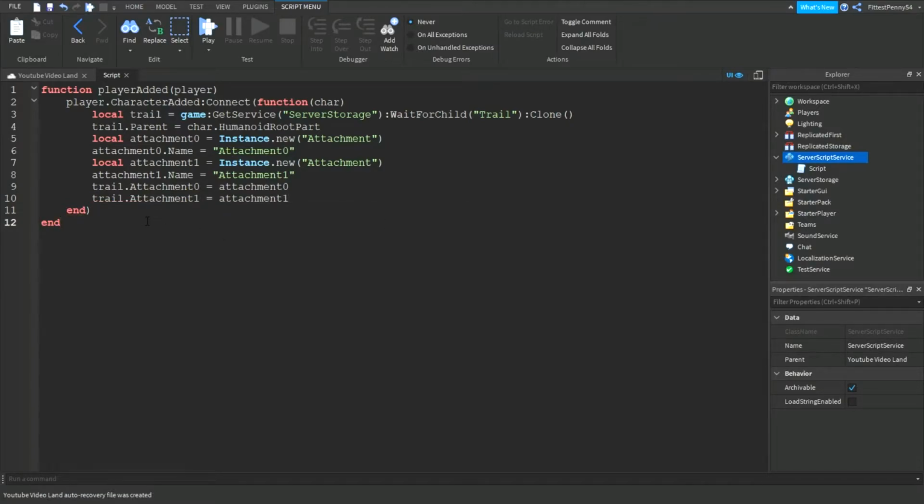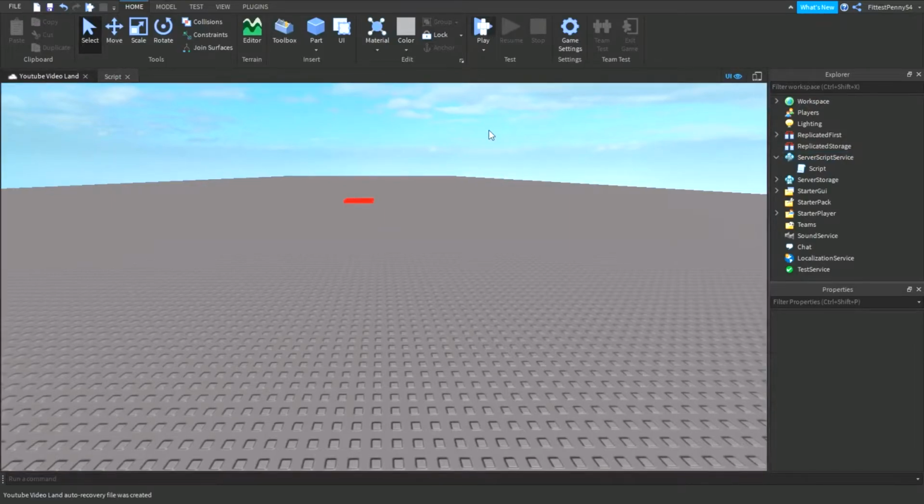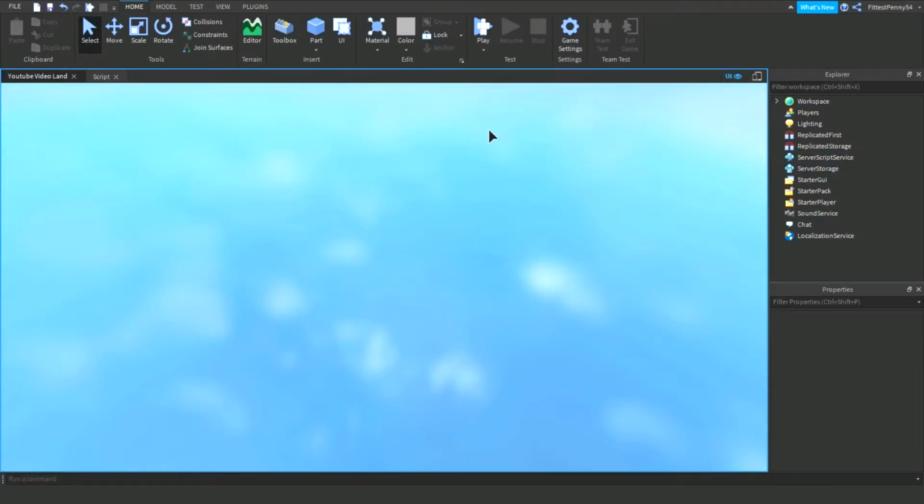Okay, so now we've got the function in, we just need to activate the function when a player joins the game. So we'll just type this line of code at the bottom. Alright, so that's the script done. So let me just hop into a server. We'll play solo, I'm in Roblox Studio.